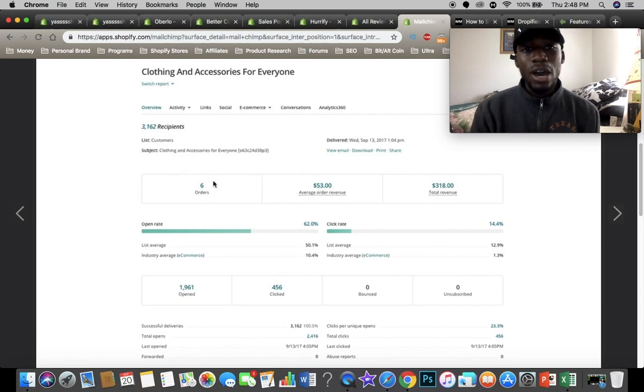You can see how many orders you get from an email campaign. You can also see how much total revenue you make from that email campaign, and it also gives you so many different stats, from click-through rate, open rate, successful delivery, to the bounce rate, and people that actually unsubscribe from your list, right?